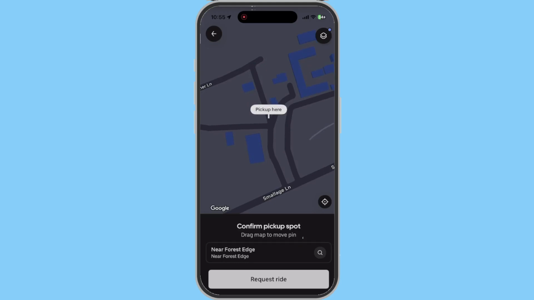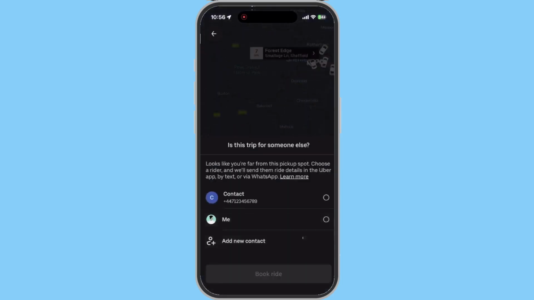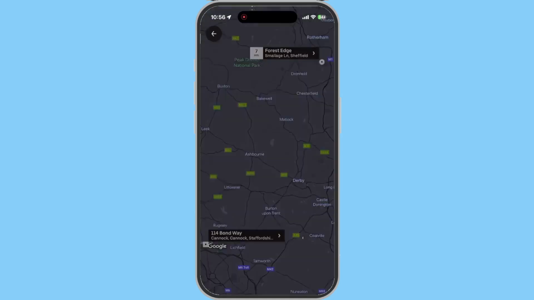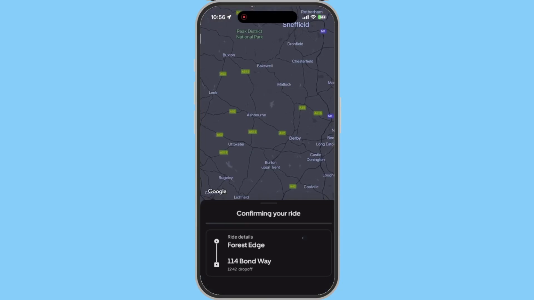The app will start looking for a nearby driver and display the estimated pickup time. Keep your phone nearby for updates and be ready to head to the pickup point as the driver approaches. Once a driver is matched, you'll see vehicle details on the screen. Verify them before you get in and you're all set to go. That's the entire process from opening the app to requesting your ride.